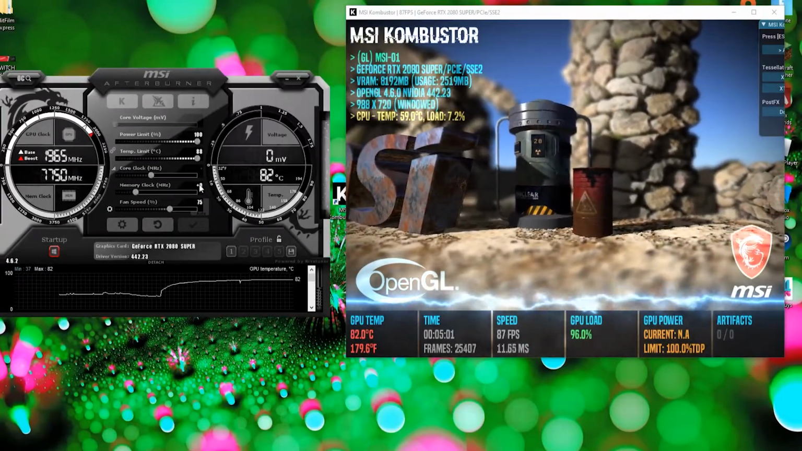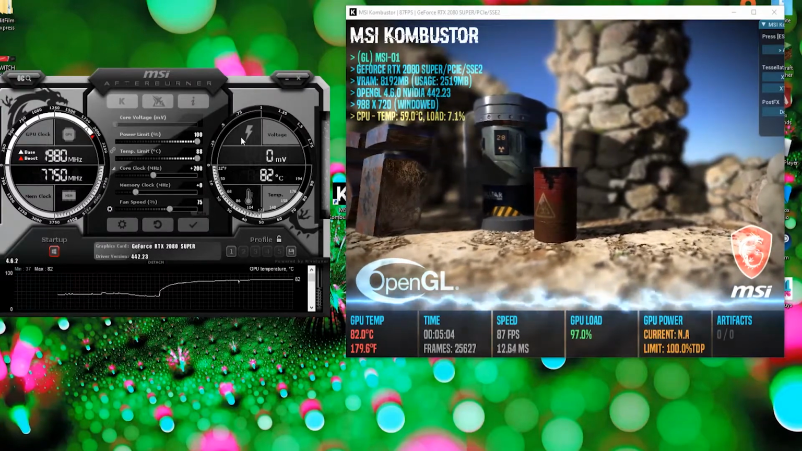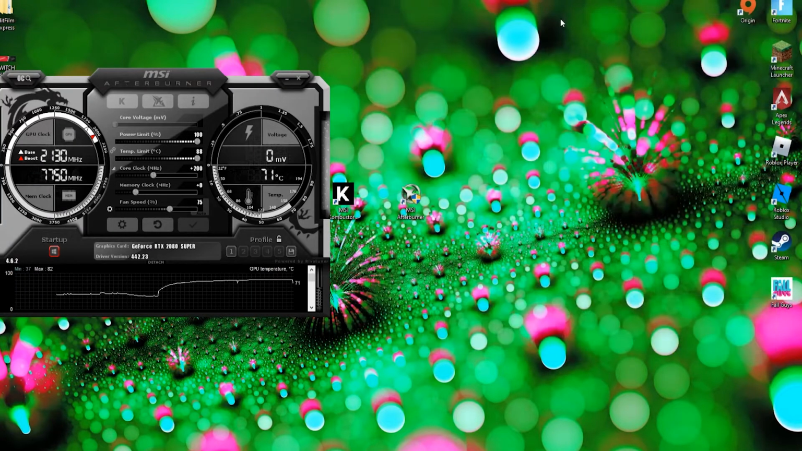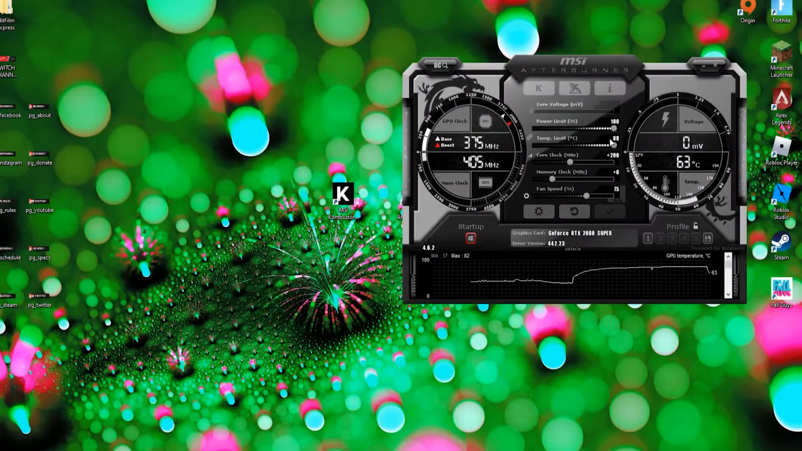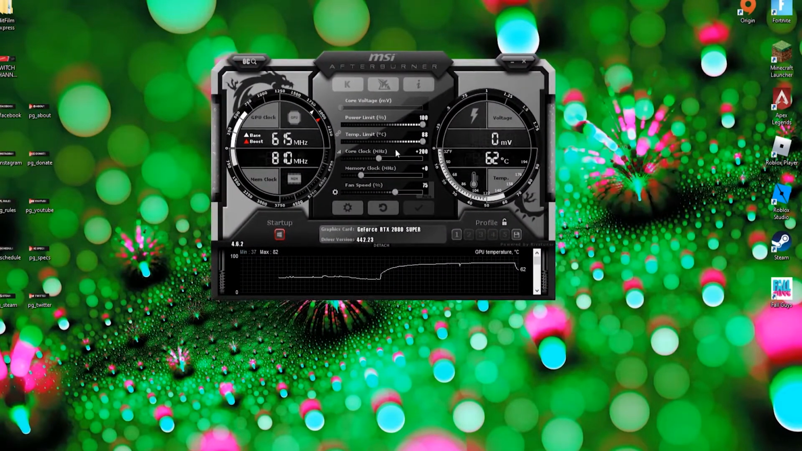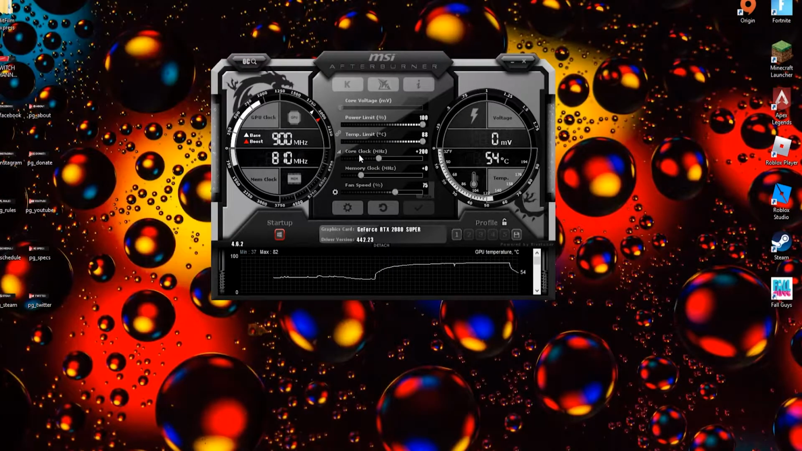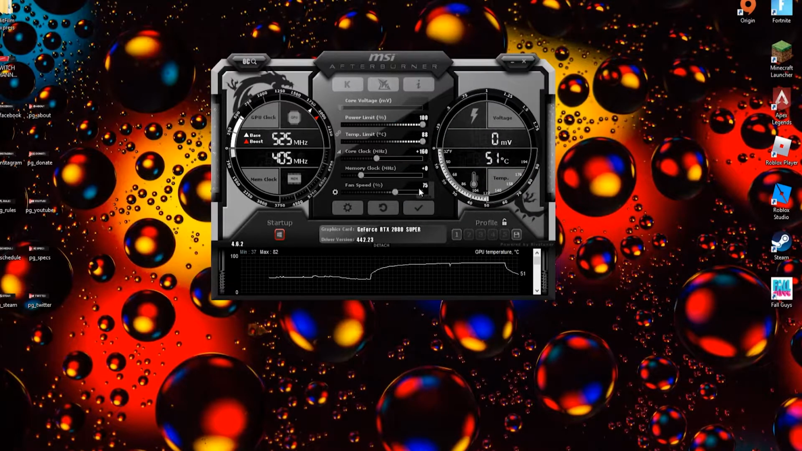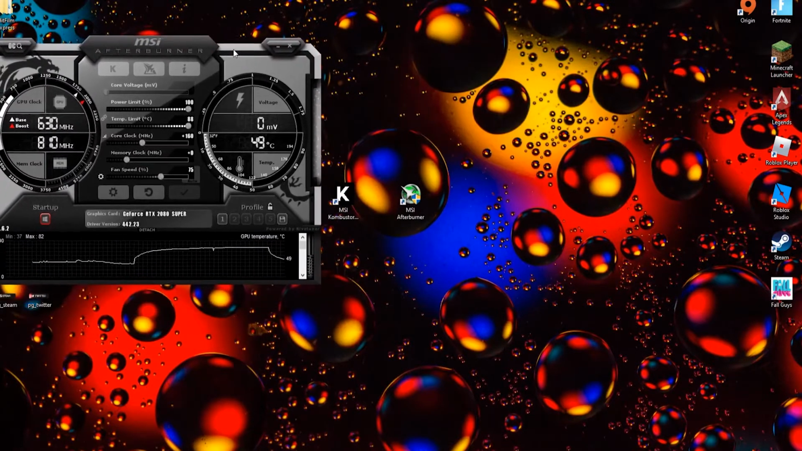Now I'm gonna go up to 200. And oh, look at that. My combustor just crashed, as you guys just saw, meaning my graphics card cannot take 200 core clock megahertz. My graphics card can't handle a core clock of 200. I'm gonna go back to my last stable core clock, which was 160, and leave it at that. Now I know 160 is my max core clock that my graphics card can handle.